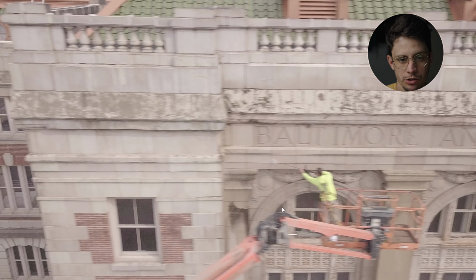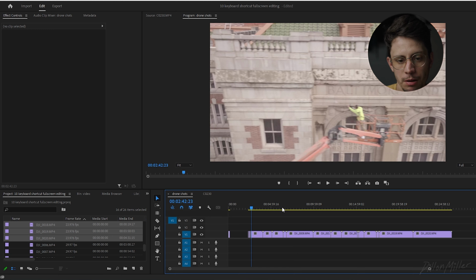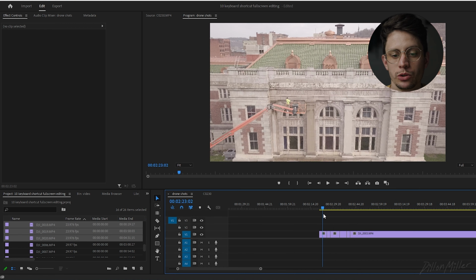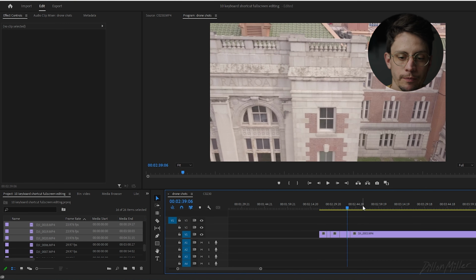So what you come up with is all of these little clips that you can now move around to make your story. You can do this with drone shots. You can do this with interviews to get all of the parts of the interview that you want cut up. It's super fast. It's a lot nicer way to edit than just using that razor tool and literally cutting out the pieces that you don't want.